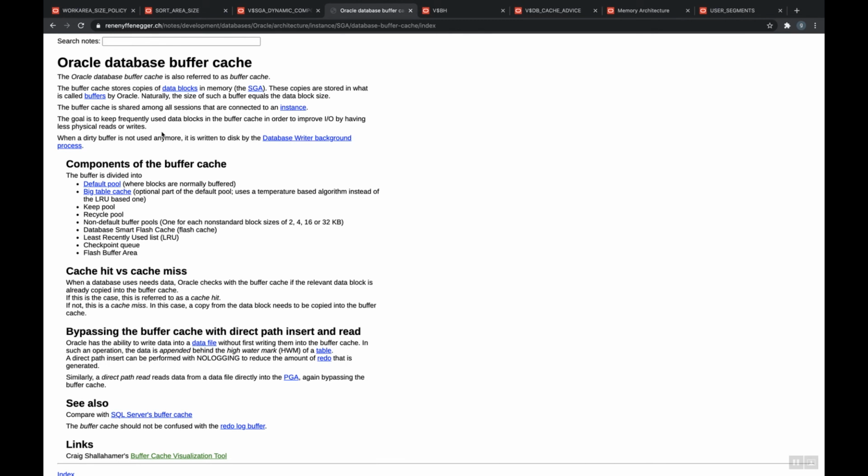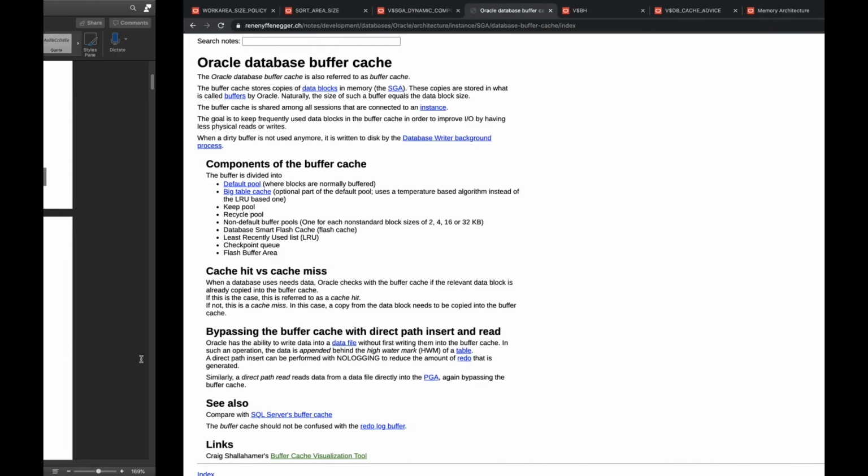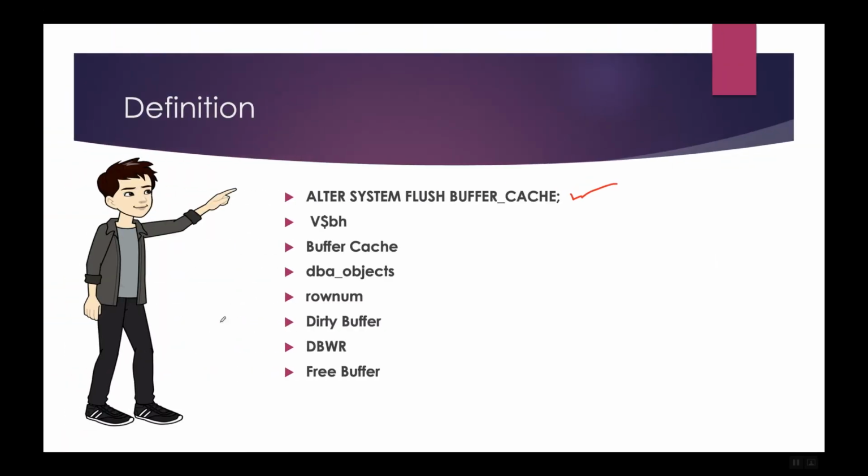Then there are components of the buffer cache, which are called default pool, big table cache, keep pool, recycle pool, non-default buffer pools, database smart flush cache, least recently used, checkpoint queue, and flush buffer. And there are further details of this. Okay, ROWNUM. So what is the row number?